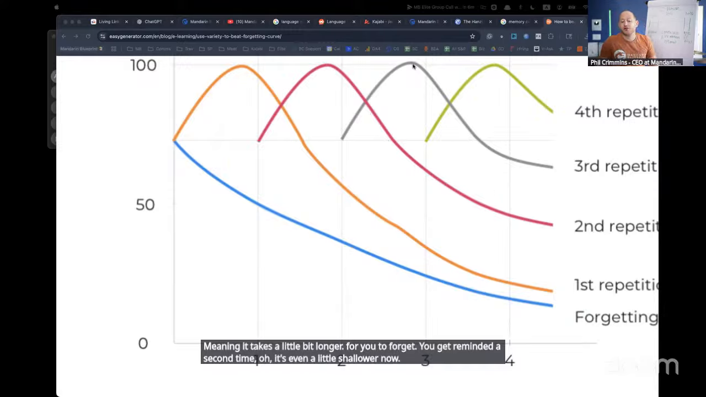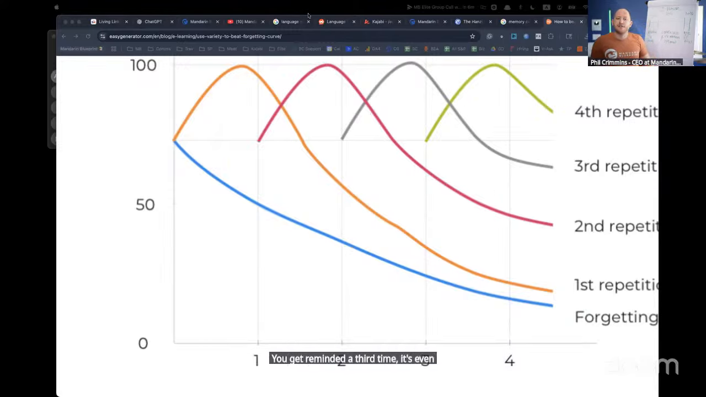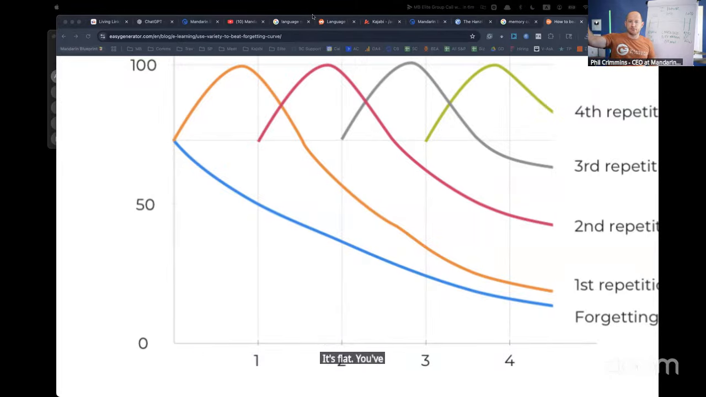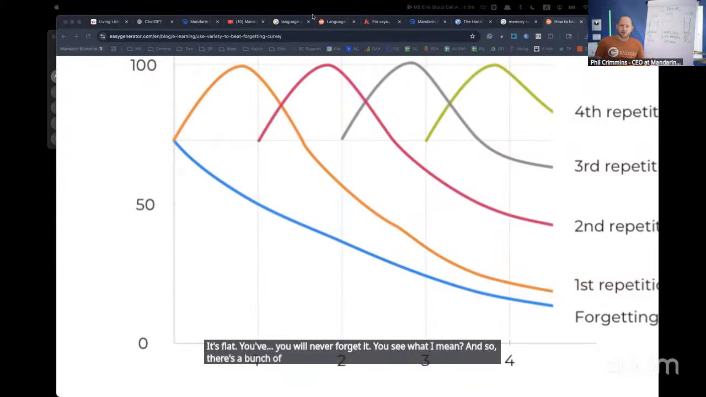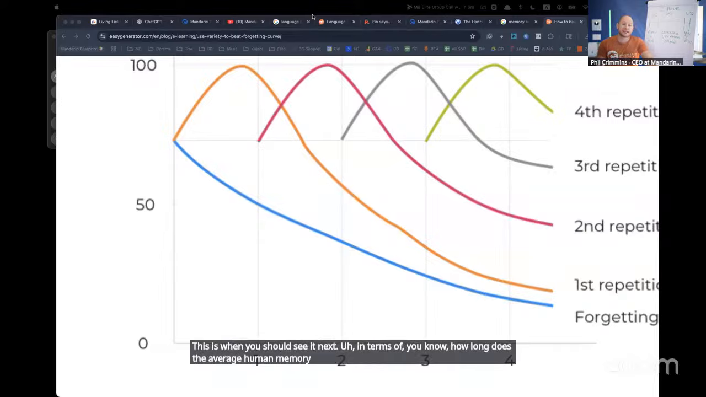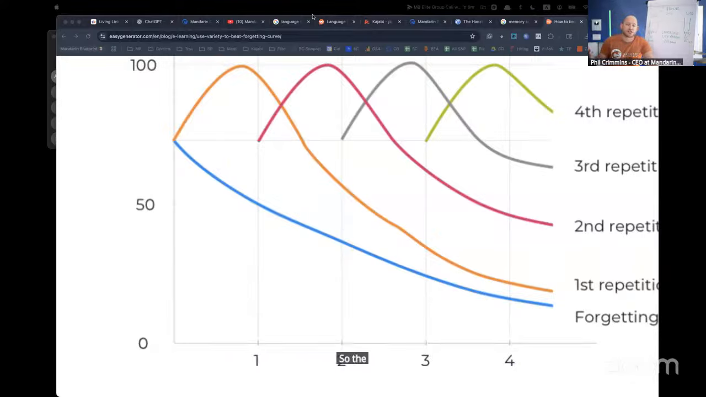You get reminded a third time, it's even shallower. You get reminded a fourth time, and eventually it's flat. You will never forget it. You see what I mean? There's a bunch of memory research around this that has figured out, based on how many times you got this right, when you should see it next, in terms of how long the average human memory has a 90 to 95% chance of remembering it. So the Traverse algorithm is doing exactly that.